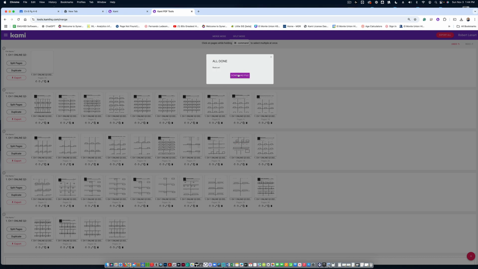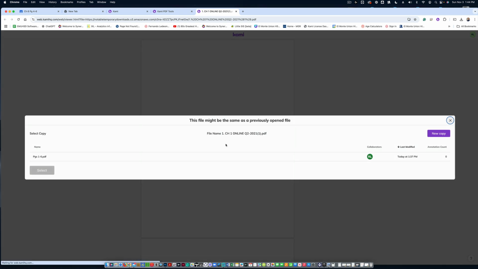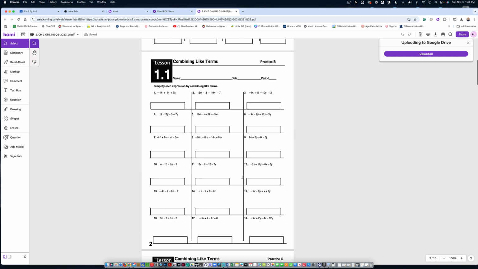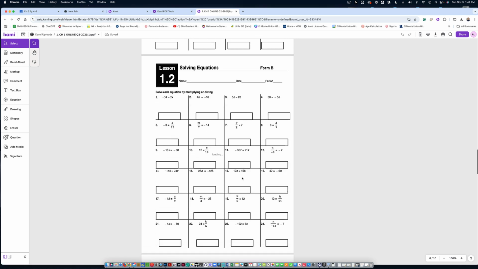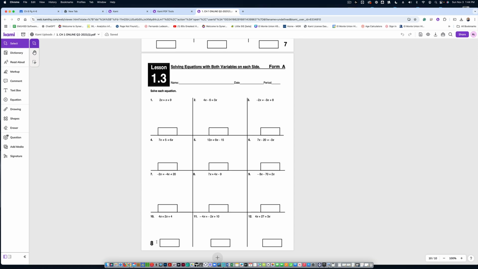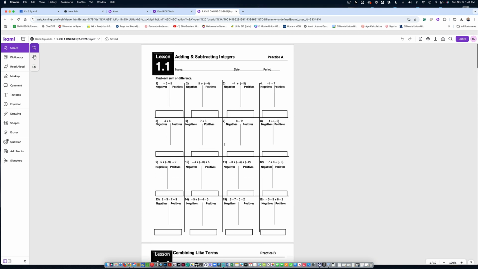Now it says download file. So I'm going to click that, and it's now going to open this up. Let's see, new copy. All right. So now I have my 1, 2, 3, 4, 5, should be all the way to about the 10th page. I don't know if these are numbered correctly. It says page 8, but it is 10 pages.